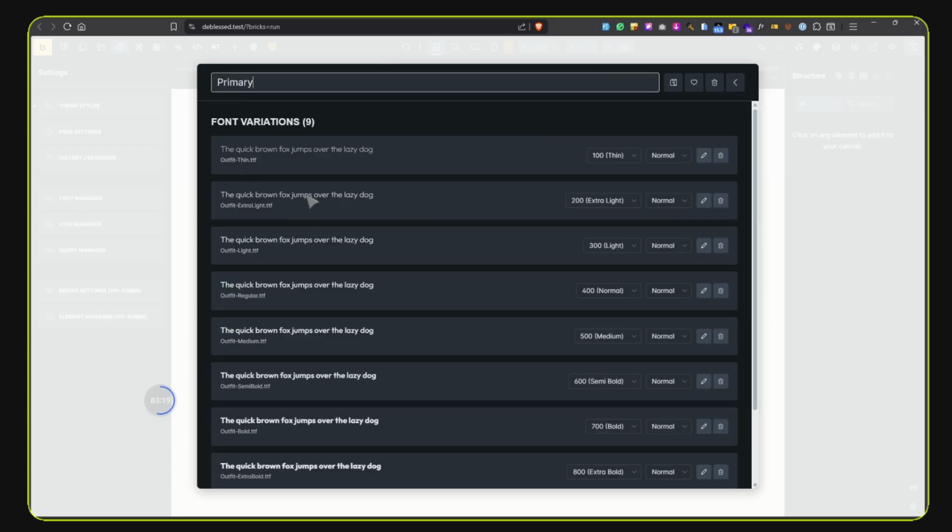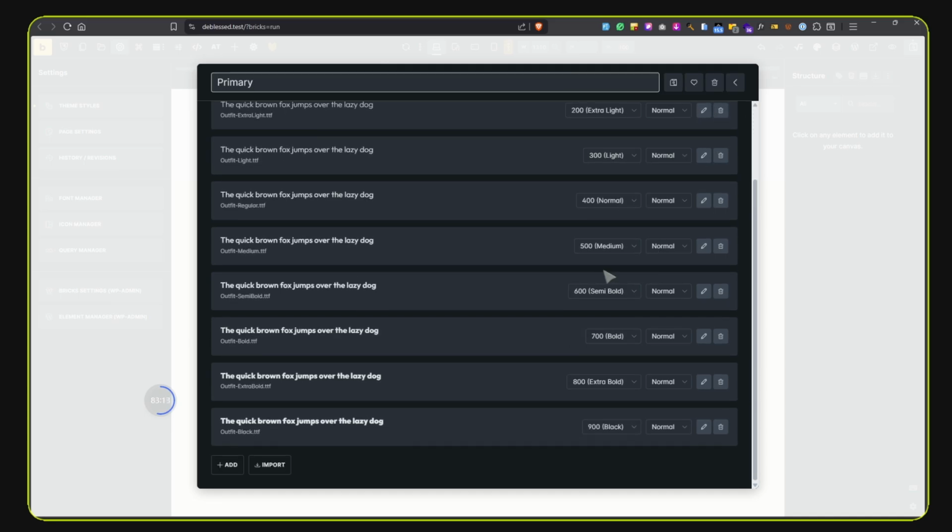You can see the font here is using Outfit. I'll just delete everything here. No, instead of that, I'll just import. When I import, everything will be deleted. I'll click on import.